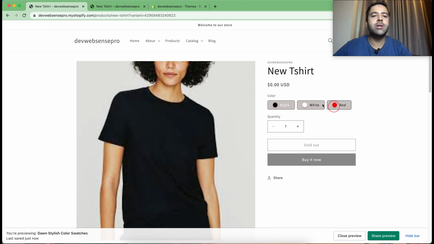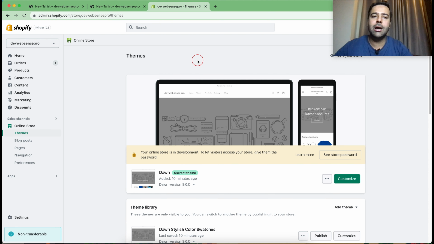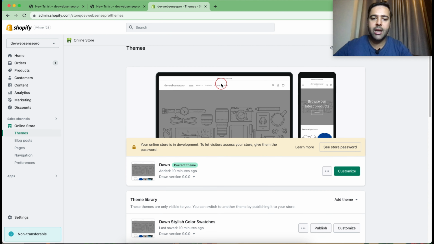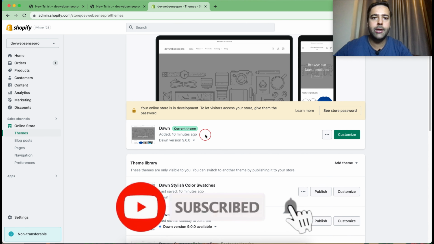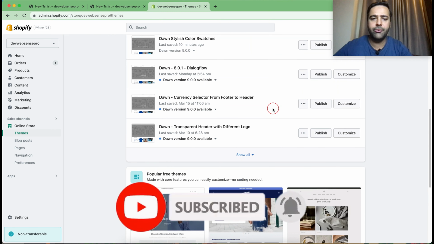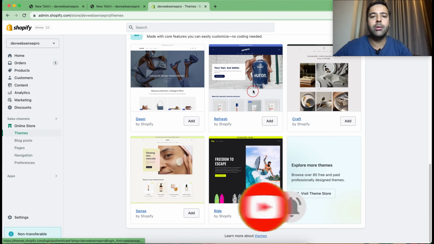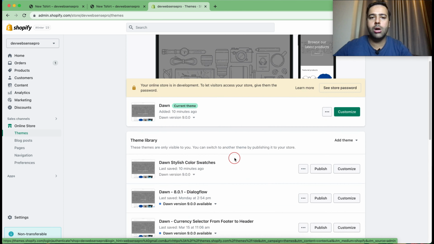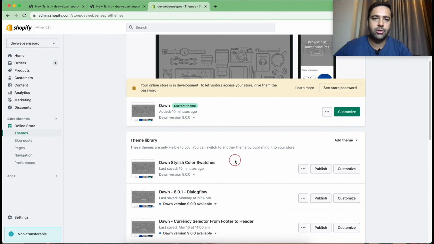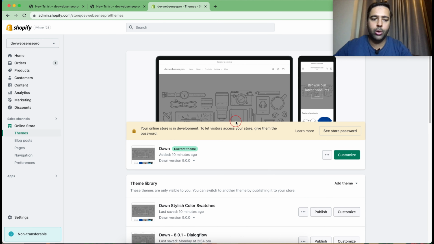Okay, now the first step is to go to the backend of your Shopify store, where we will add a custom metafield. I'm assuming you're already logged in. As you can see, I added a fresh Dawn 9.0.0 theme 10 minutes ago. This tutorial will also work on all of the free themes. So if you want to implement this on Refresh, Craft, Sense, Ride, it will work on all of the free themes. It's not going to work on any paid theme because they have a completely different structure of the Liquid code.